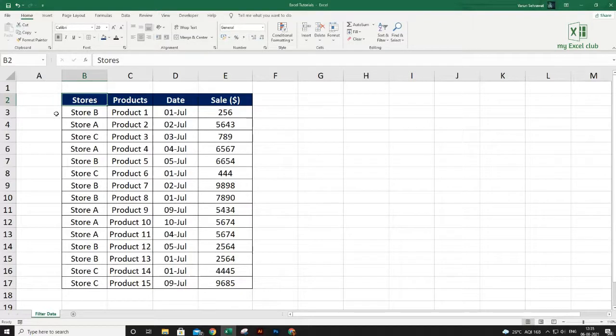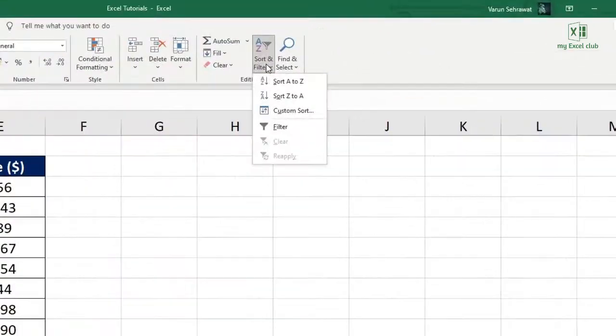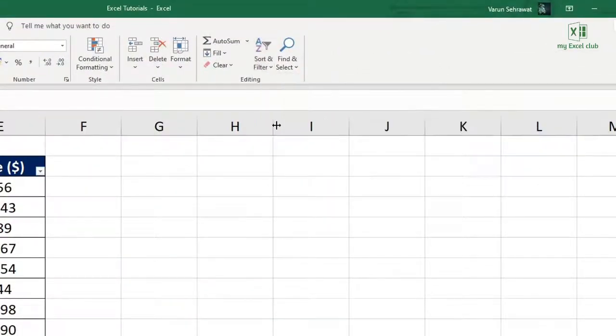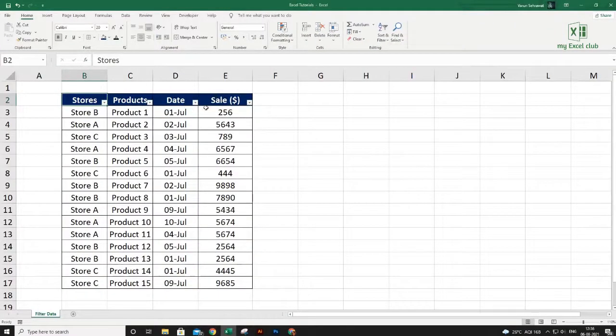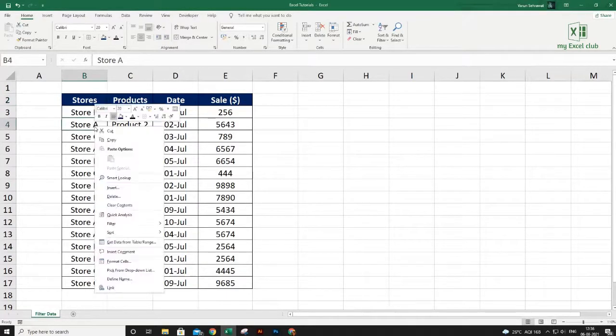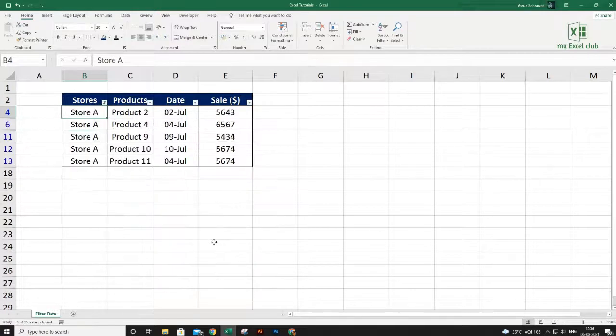You also have this option in the Excel ribbon right here. Go to Home, Sort and Filter, and select Filter. One more way to get the filter is the right mouse click. I've selected this cell, right mouse click, Filter, and if I choose Filter by Selected Cell's Value, this will filter out only the data having store A in this column.